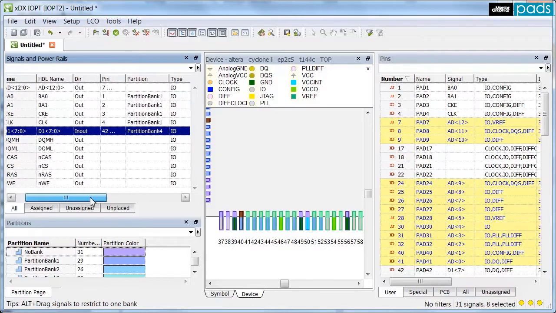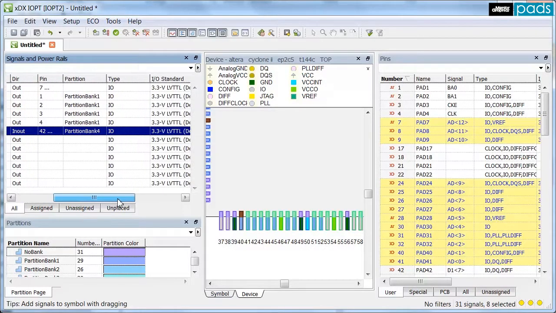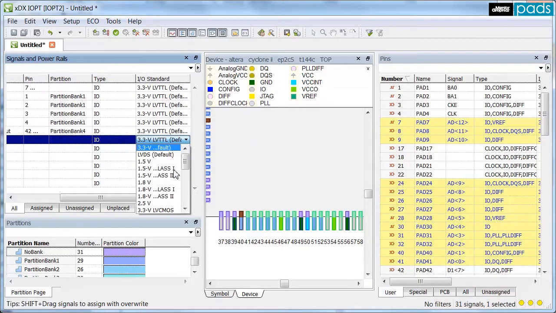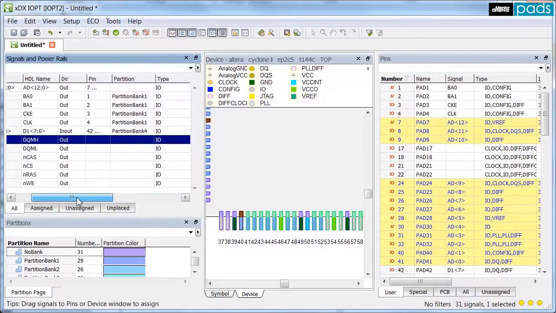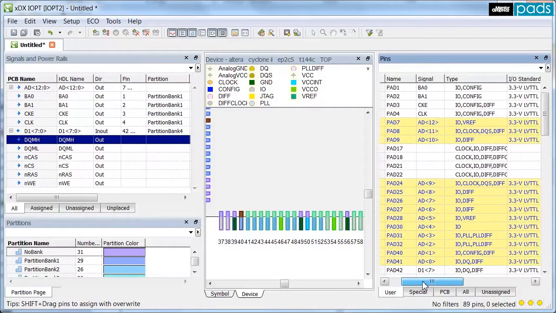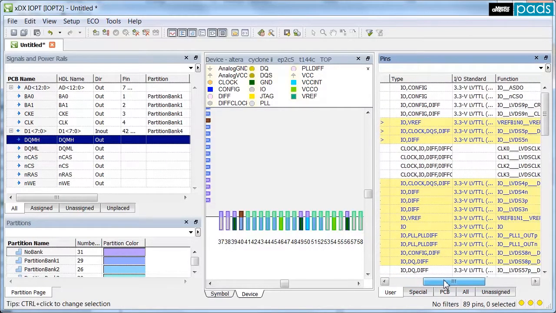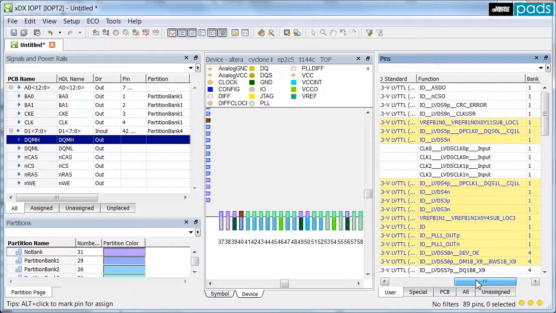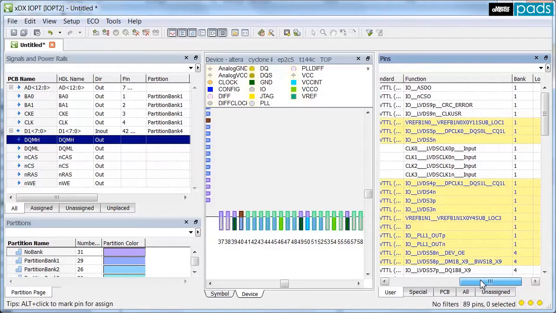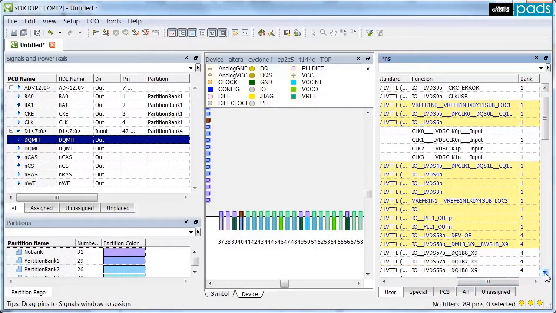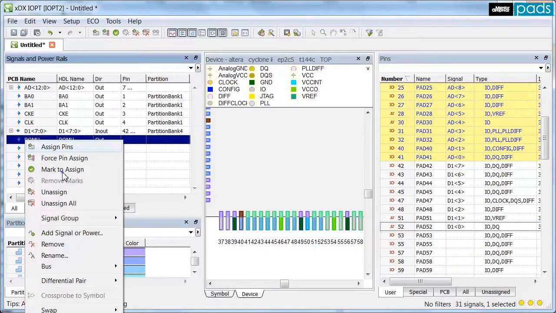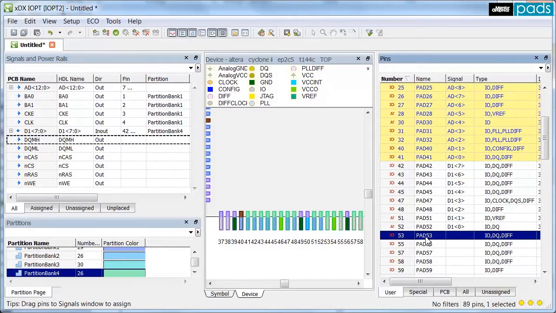Without adherence to these rules and restrictions, users could inadvertently make a mistake in pin assignment. In the case shown here, I am trying to assign a signal with a 1.8 volt rail voltage to a bank supplied by 3.3 volts. In such cases, IOPT will prevent this from happening by constantly referring and adhering to the FPGA vendor specifications.